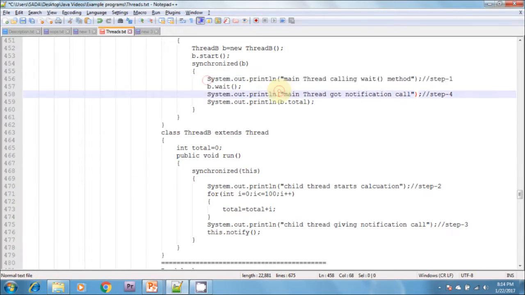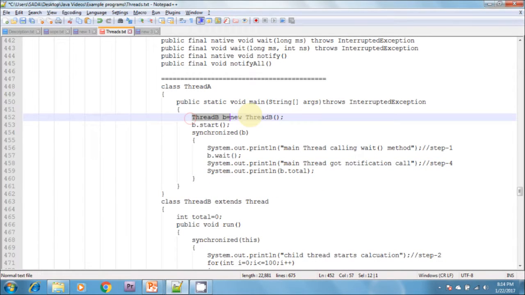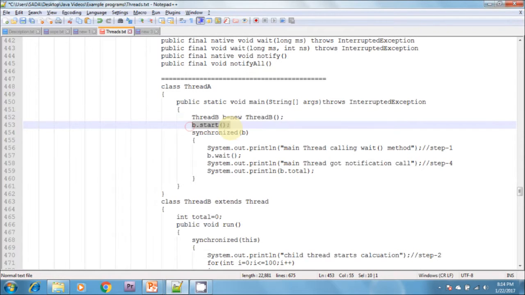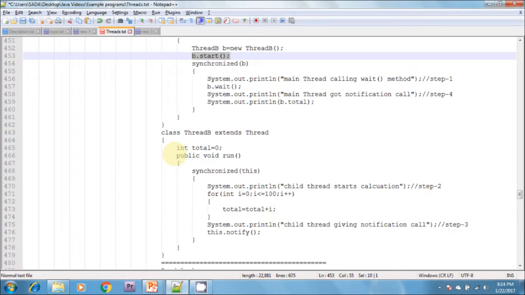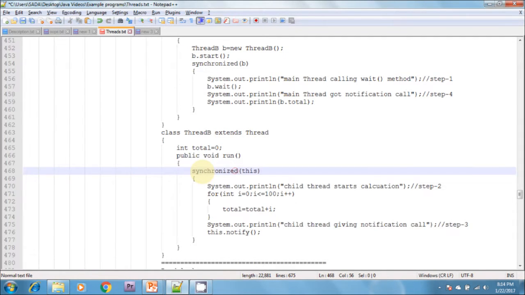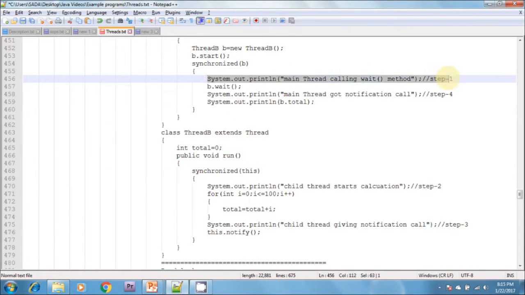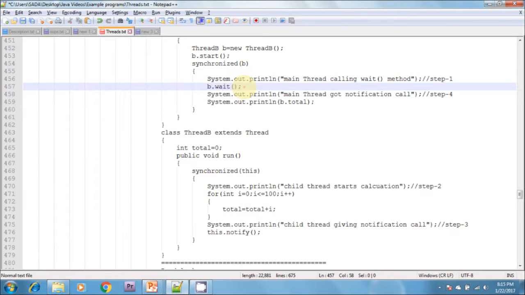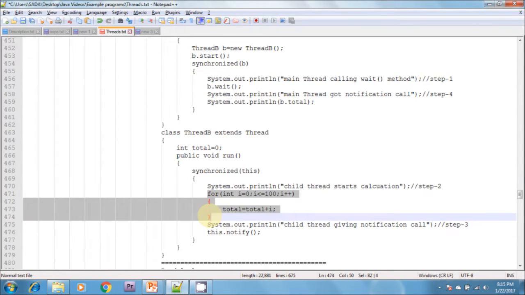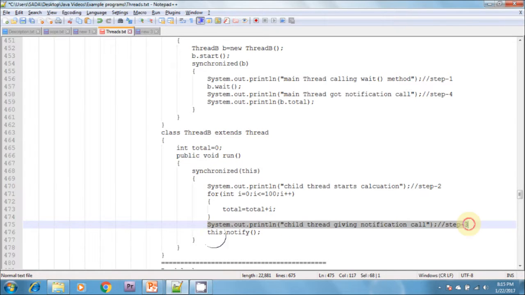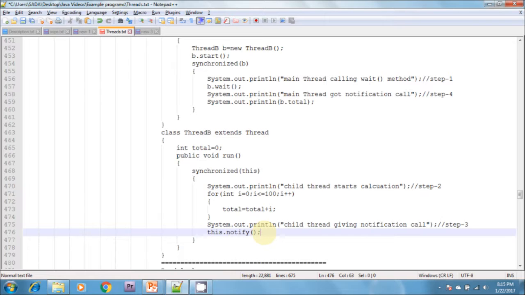If executed like this, first it creates an object of the ThreadB class. After that, it calls b.start. Whenever we call b.start, it comes here and executes the run method. With synchronized of this, it prints this line and executes this line. After that, we call the b.wait method. Whenever we call b.wait, it waits and the main thread executes this line. After that, it executes this line. Whenever we call this.notify, it will release the lock of the b object. Immediately it comes here and executes all the statements.